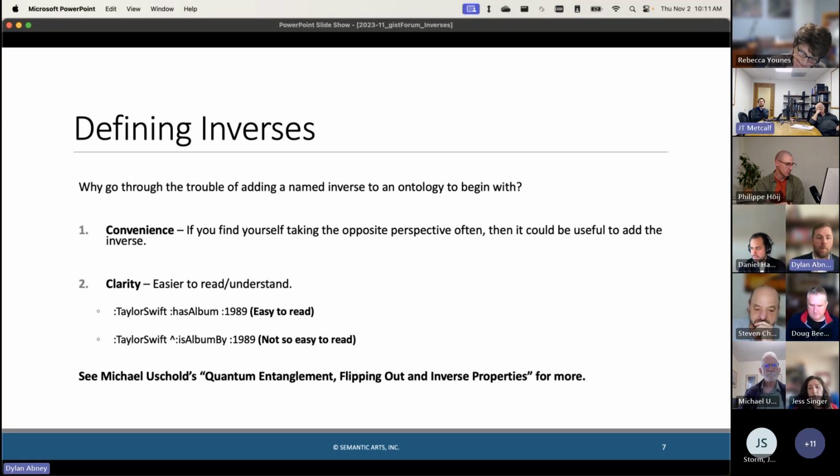And so these are a couple points that I borrowed from one of Michael's white papers, "Quantum Entanglement, Flipping Out and Inverse Properties." You can check that out on the Semantic Arts website.